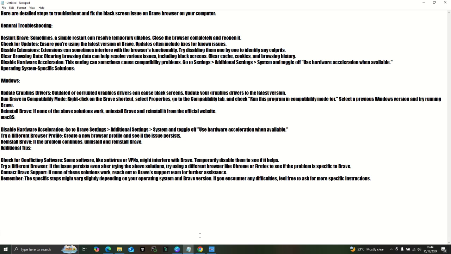Next, clear browsing data. Clear your browsing data to help resolve various issues including black screens. Clear the cache, clear the cookies, and the browsing history. Now, you can also disable hardware acceleration because this setting can sometimes cause compatibility problems. So how do you do this? Go to settings, click on additional settings, click on system, and toggle off the part that says use hardware acceleration when available. Just make sure you toggle it off.